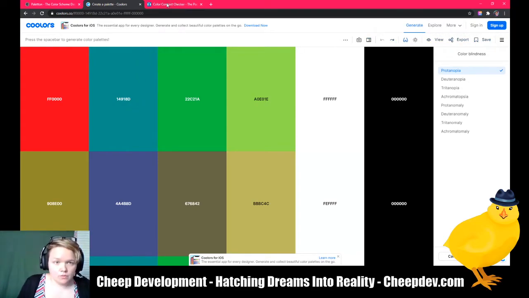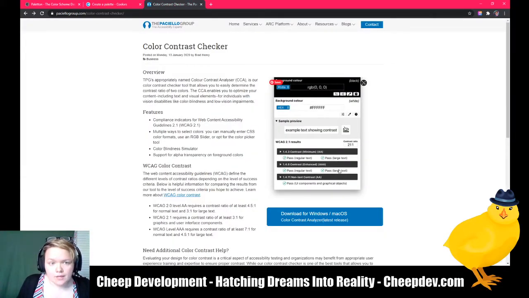So my next tool I'm going to go over. I found this application about 2 years ago when working on the website for 4and6fanatics.com. And this app is called Color Contrast Checker by the Pasilio Group. I will make sure the link is there. And what I did was I took that app and downloaded it.